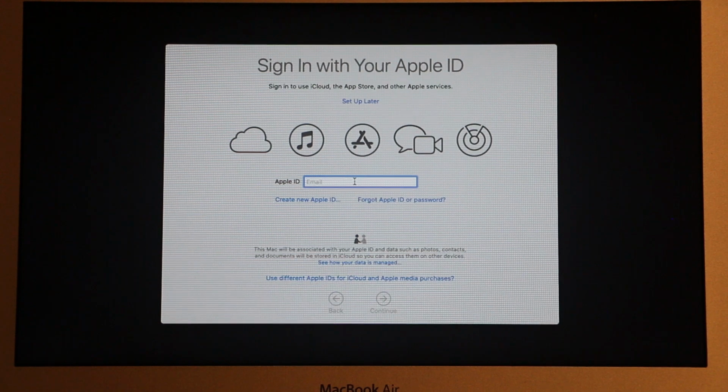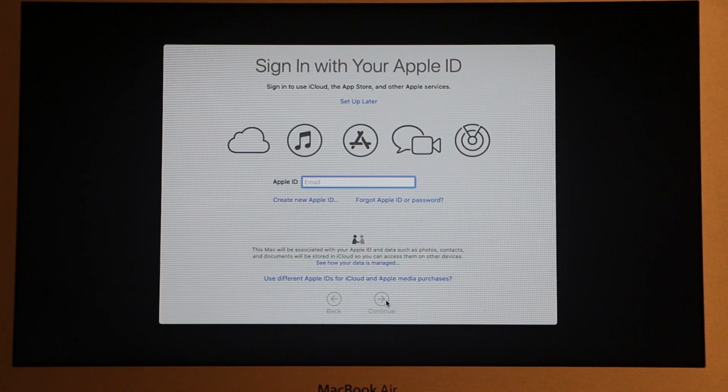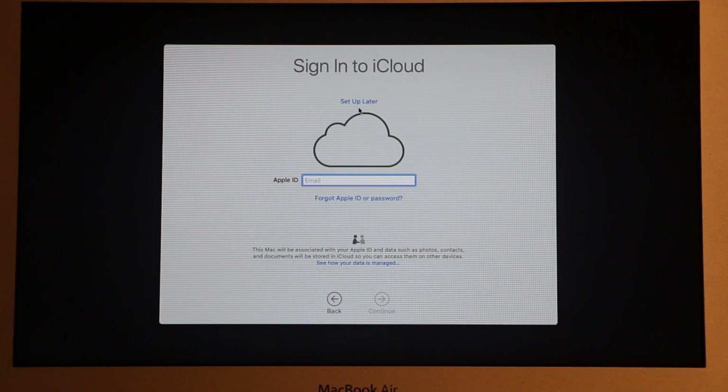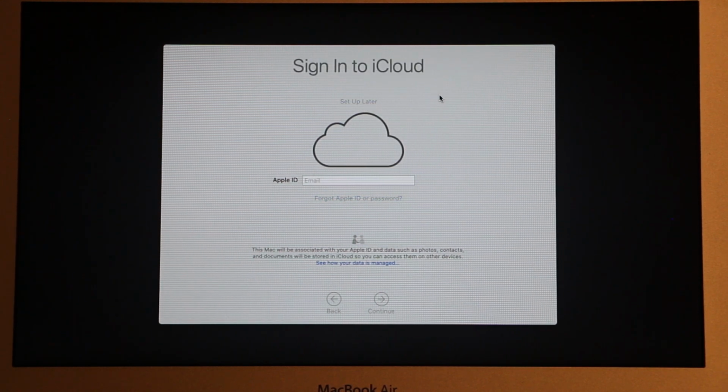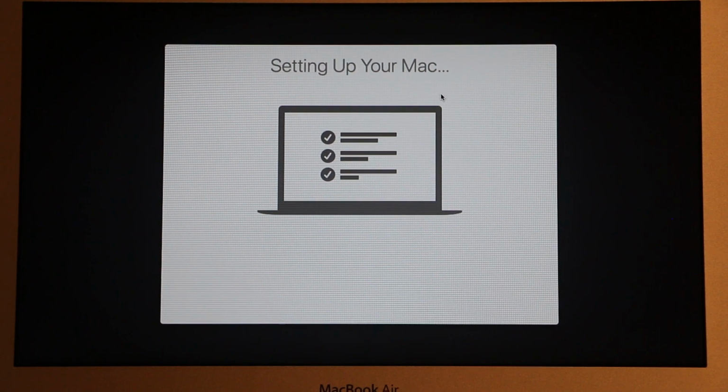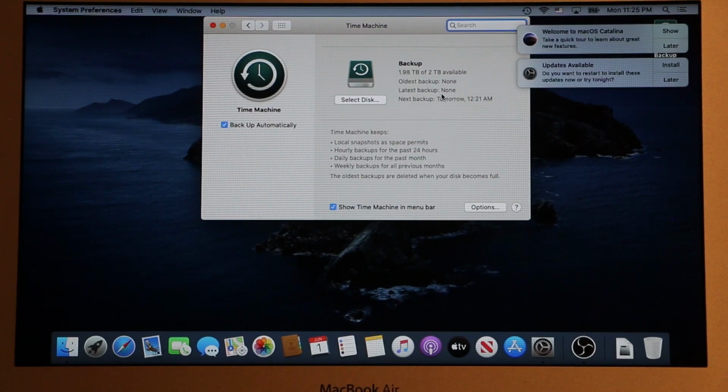And now right here, you can create an Apple ID. I'm going to skip that for now. Just going to click Set Up Later. I'm going to click Skip. And that's it. Mac backup data is restored.